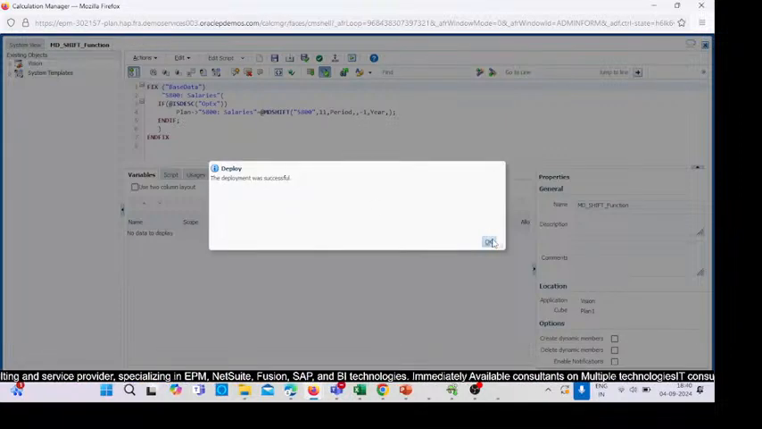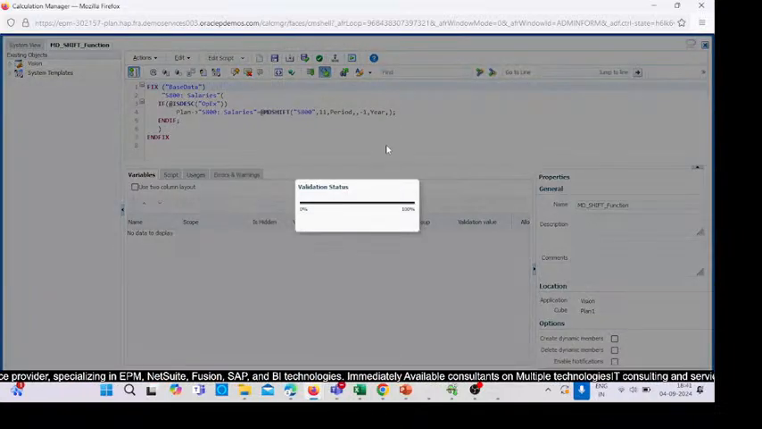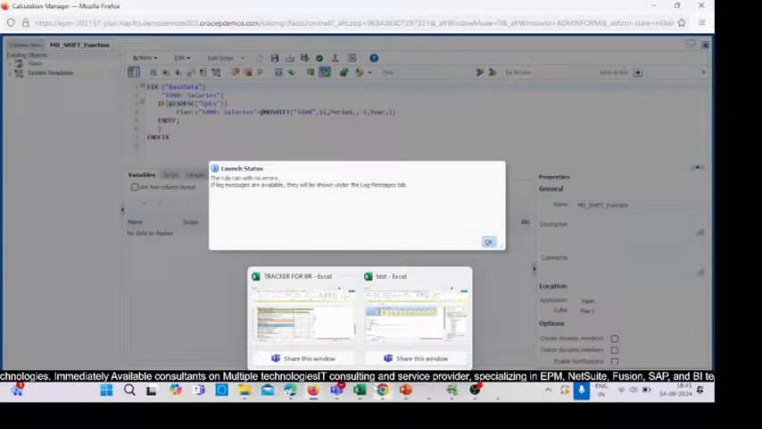So deployment was also successful, and then we launched the same. These are the three common steps which we are generally using here in the business rule. First we write the business rule, then validate and save, then we deploy the same, and then lastly we need to launch it. Once it is successfully launched without any errors, then we can test it simultaneously.